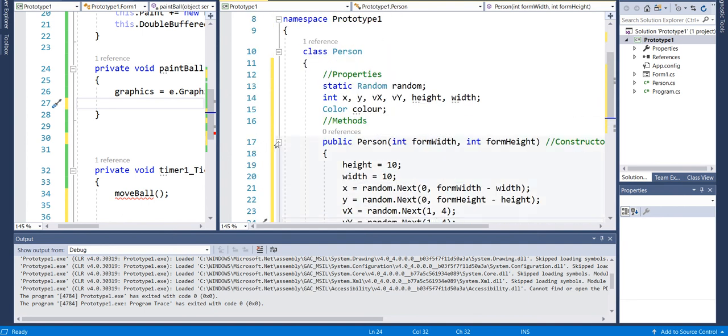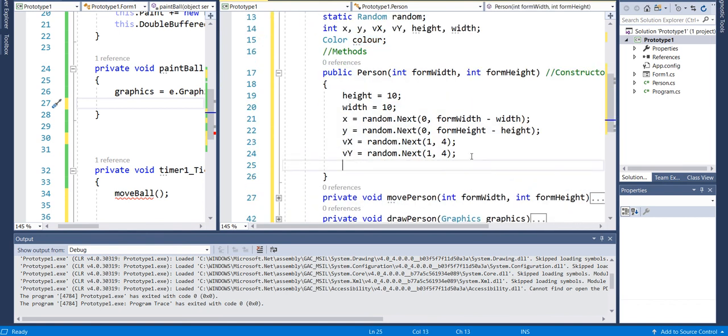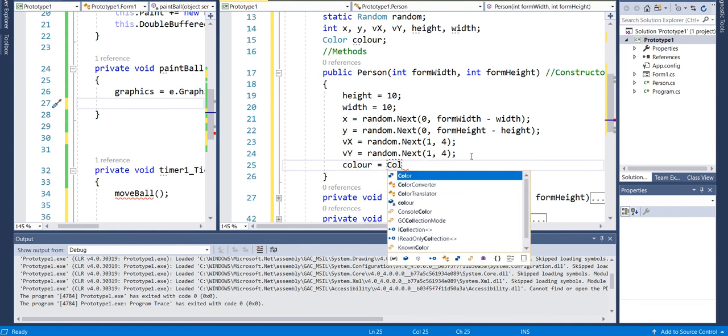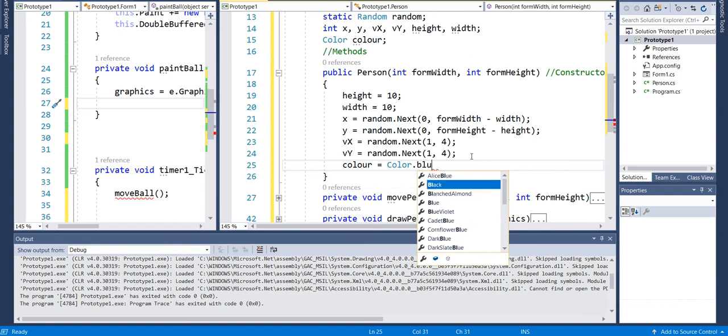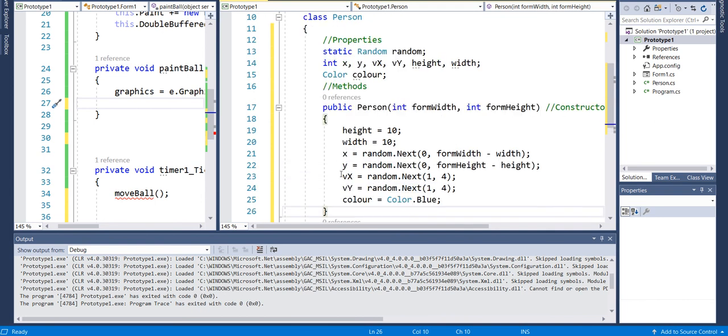So we've got our class person there. We've got our properties, the data associated with the person. So we've got random number generator, x, y, velocity in x, velocity in y, a height and a width, and a colour. That's one thing I forgot to set. Good job I went through this. Colour equals colour, spelled the American way, dot, and we're going to initially, I think, set them as blue to start with.